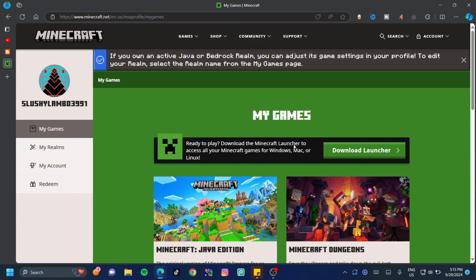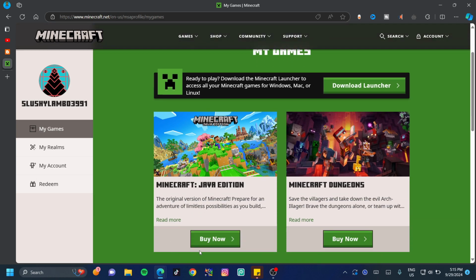Now, for those who have their Visa card or their MasterCard that want to buy Minecraft, all you have to do is scroll down just a little bit and click on Buy Now.